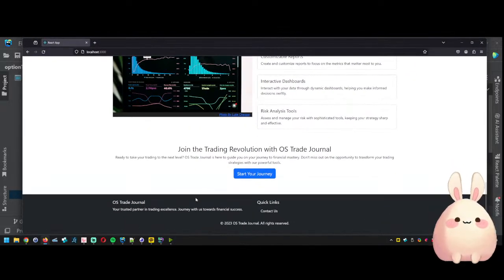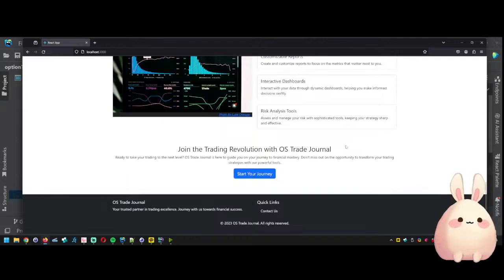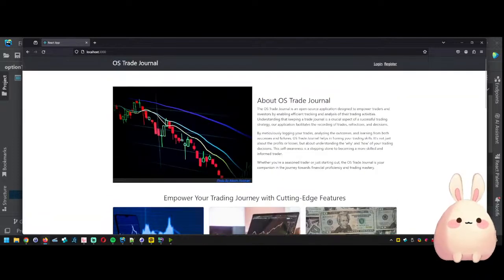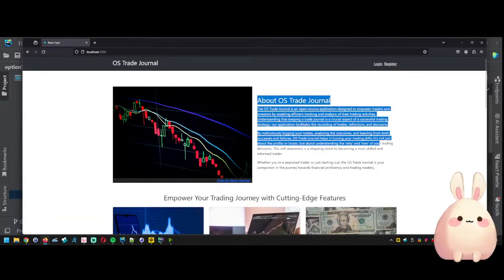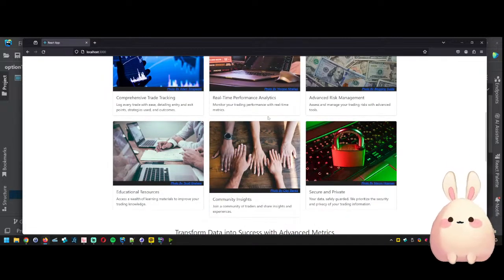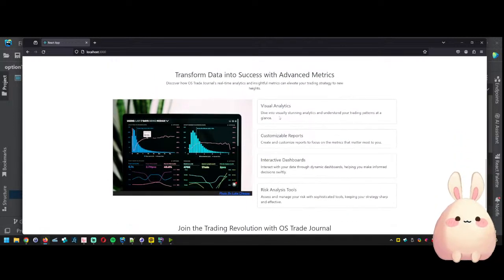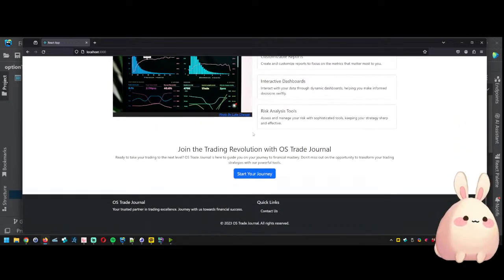So here we have the front page of the Open Source Trade Journal. That's all that I have for the front page right now. I suppose I should create an about page. These talking points and what have you, all of this is written by ChatGPT, so I don't think it's by any means good. If I ever get more serious about it, I'll probably have someone with a marketing background come through and take another look at it.